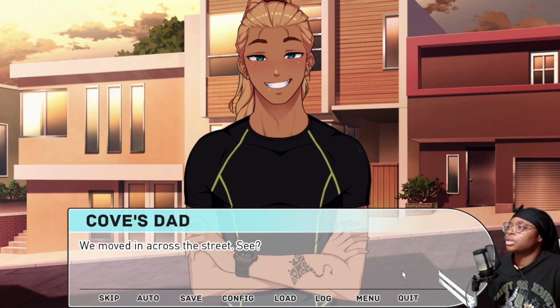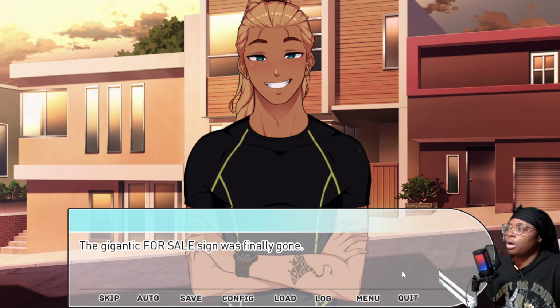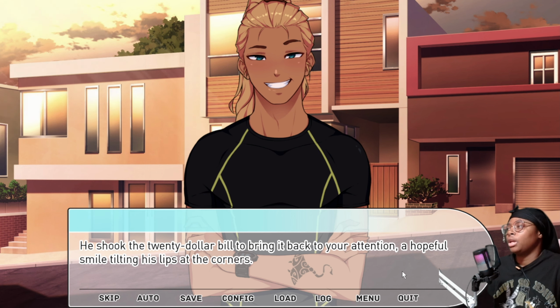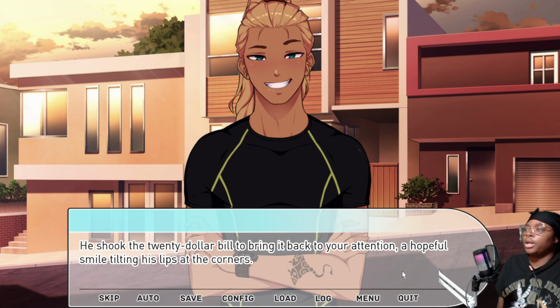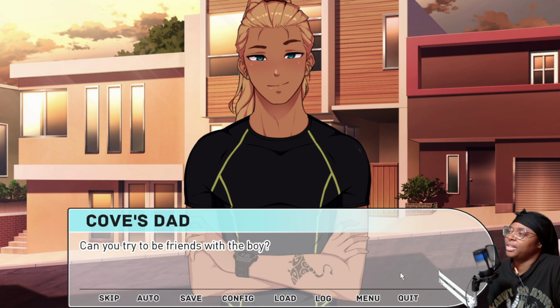"We moved in across the street, see?" He gestured towards the house that had been empty for a year, his watch catching the late afternoon sunlight and reflecting off the walls. There's a gigantic for sale sign. It was finally gone. "And you must be Rose Smith, right? I met your moms earlier and they told me you were 8, just like him, so." He shook the $20 bill to bring it back to your attention and hopefully smiled, tilting his lips at the corners. "Can you try to be friends with my boy?"